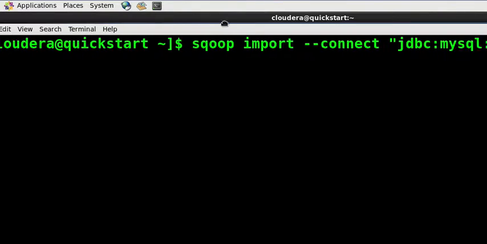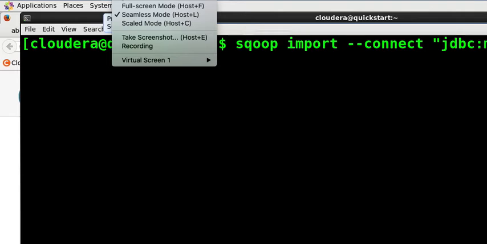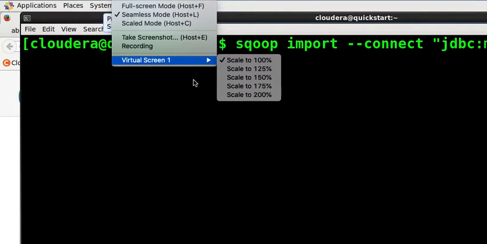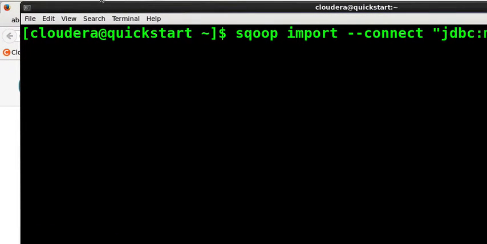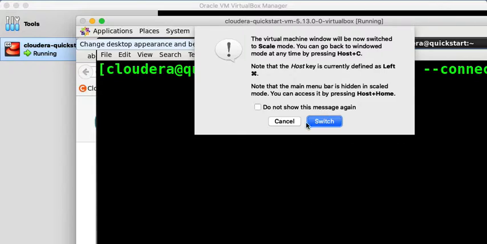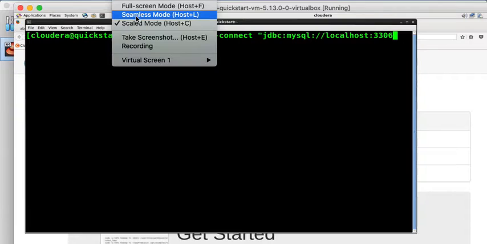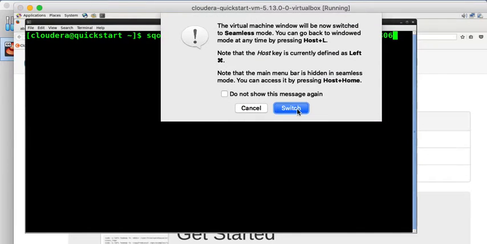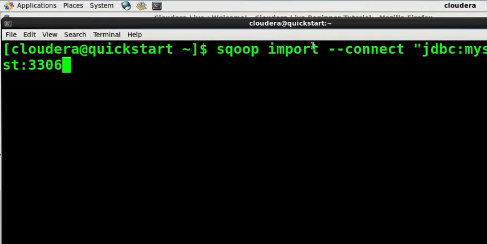What happened? What's that? No. Is it seamless mode? This is a problem. Yeah, okay.